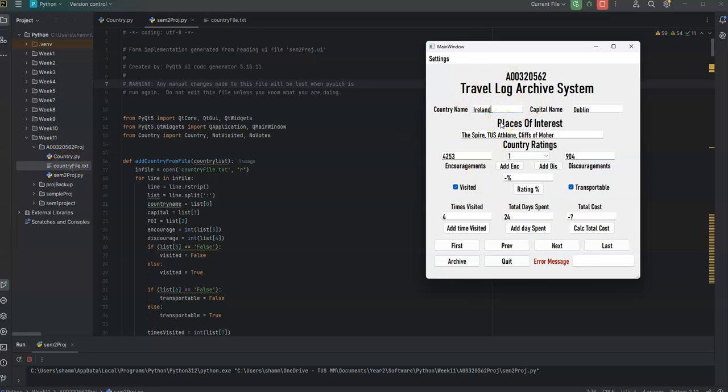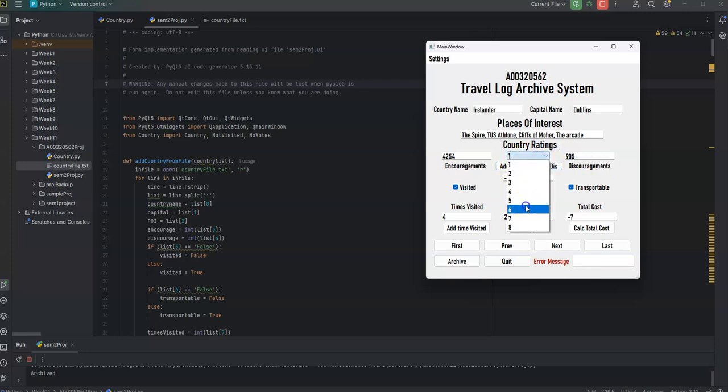I can update this to Irelander, Dublin, Dublins. I can add a place of interest like the arcade. I can't think of a monument right now, but say I can archive this now. It's now archived, and if I have an encouragement here and I want to update it, I can add 1. I could add 1 discouragement, or I could add 6, etc.